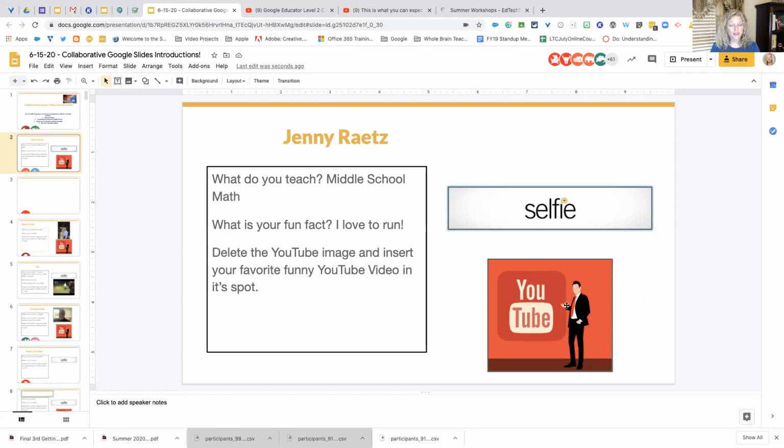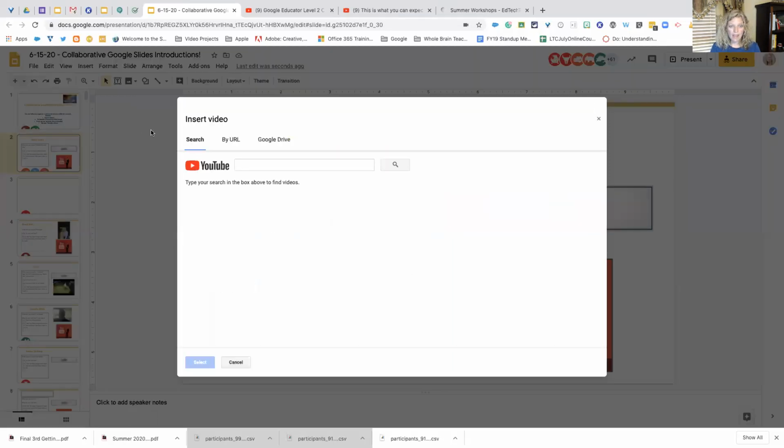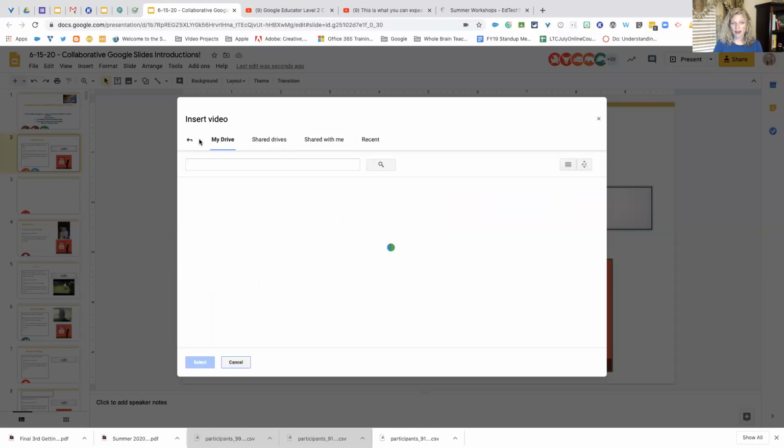So to insert a YouTube video, all I have to do is come up here, hit insert and go to video. And right here, I can search YouTube right within Google Slides. If I already have a URL of the video that I want, I can paste it here, or I can go to my Google Drive and get a video. So I'm just going to put in a Jerry Brooks video.